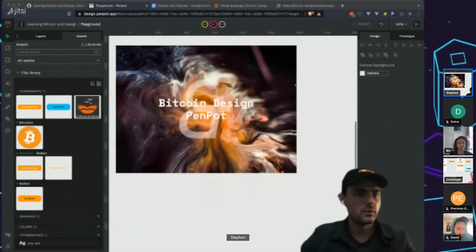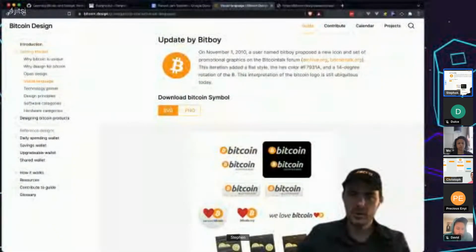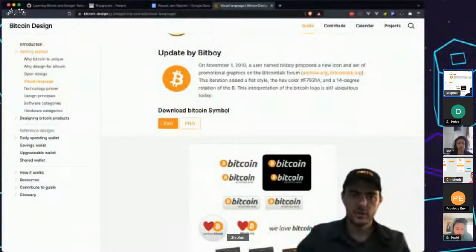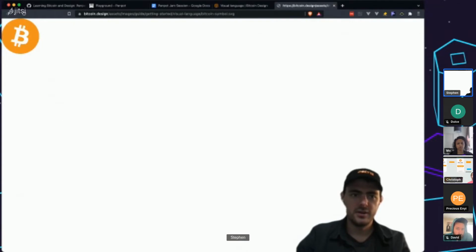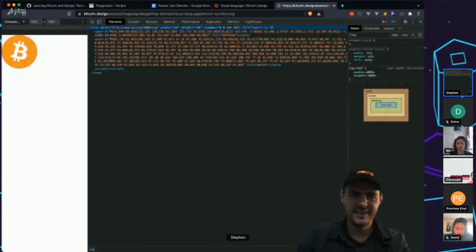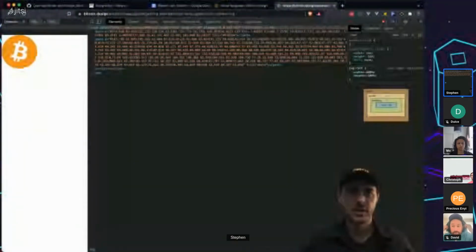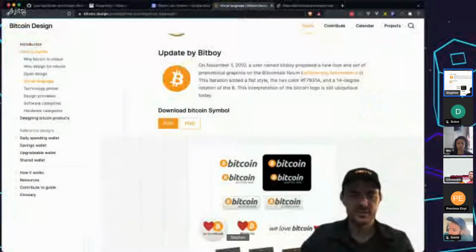Let's see. How did you copy the Bitcoin logo? From where did you get it? So I went to the visual language page right here. Okay. And on the Bitcoin design guide, I right clicked and opened SVG in a new tab. And then I inspected the element, and then I hit copy element and then I pasted it. But you can also, if you just saved it to your desktop, you might be able to just drag and drop. I think if you just click this button and save it, it might work too.